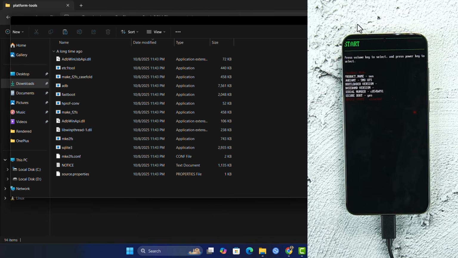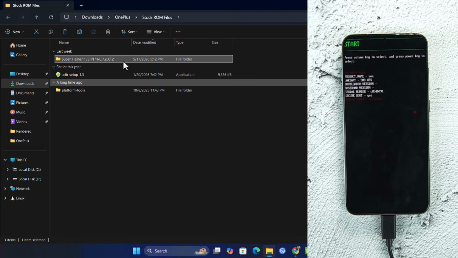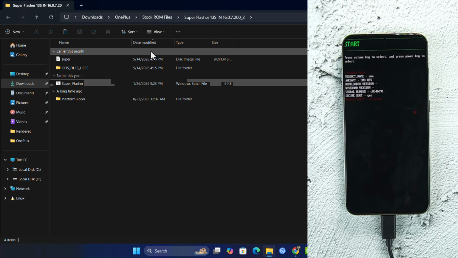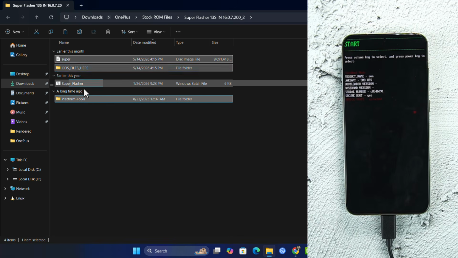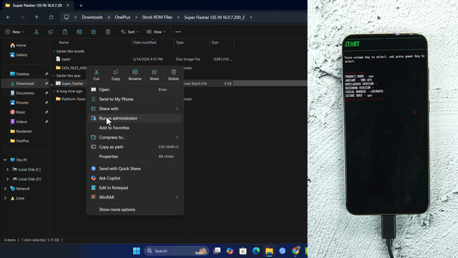So I'll just close this command window and head back to the ROM file that I downloaded and extract it. When you extract it, just double click to open it and you will find this particular file. Here you'll find a Windows batch file known as Super Flasher. All you have to do is either double click or run this as an administrator.